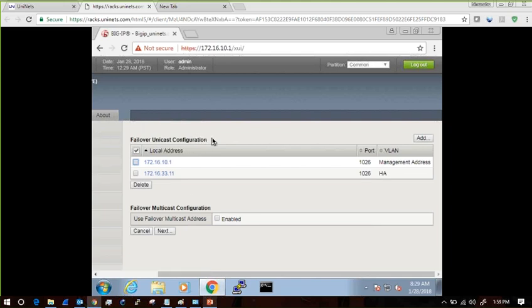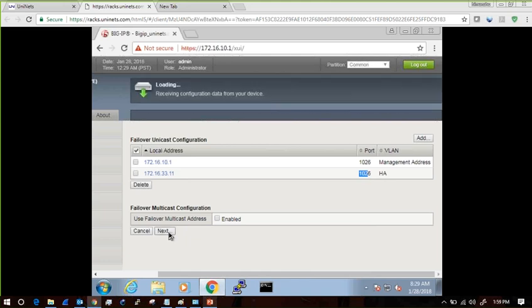It is the unicast failover setting. It has taken 2 interfaces. One it is checking is the management interface. Another one it is checking is the HA interface, the HA self IP address for the failover, meaning to check if the other device is up or down, right? And they are doing it at a particular port number, 1026. It is a UDP port number. So click on next. You don't have to do anything.